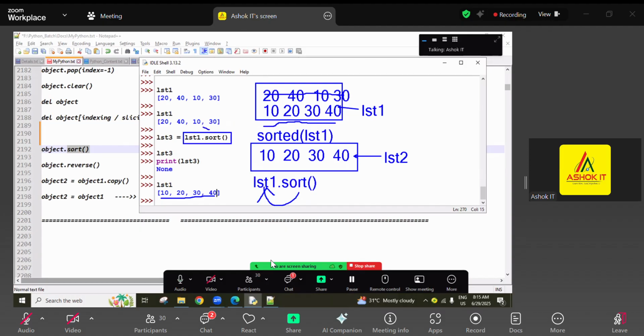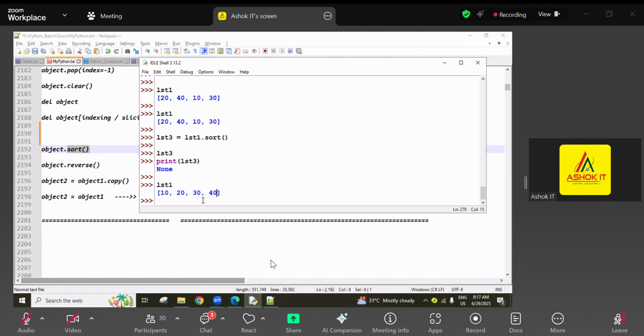So this is when we try to assign to a new memory, a new reference. The sort method does not return a new object. If it does not return a new object, None value is assigned. If it returned a new object, that object would be referenced by lst3. The sort method behavior does not return a new object. The reverse method behavior is the same, doing changes in the same memory only.